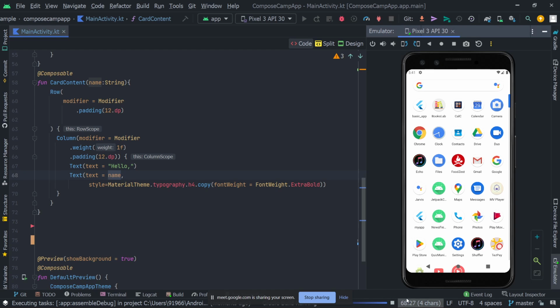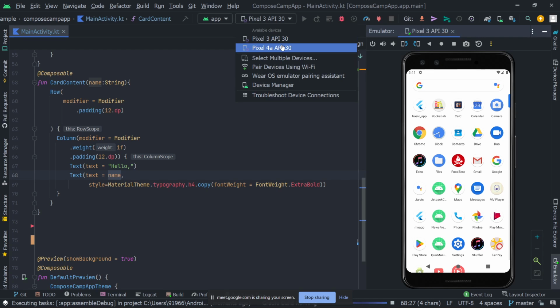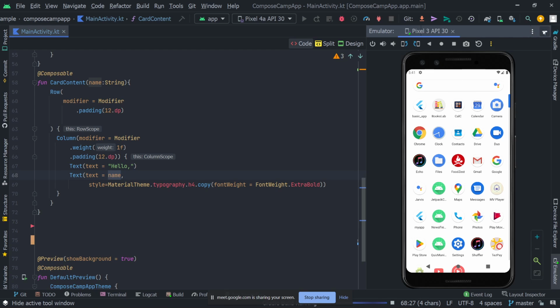Let's wait for some time. It may take some time to build the app. Wait, I have to run it on Pixel 4. I will just close it.